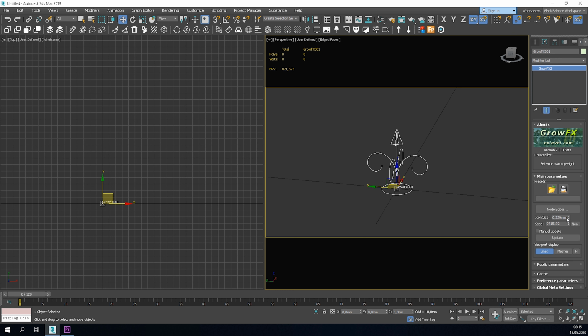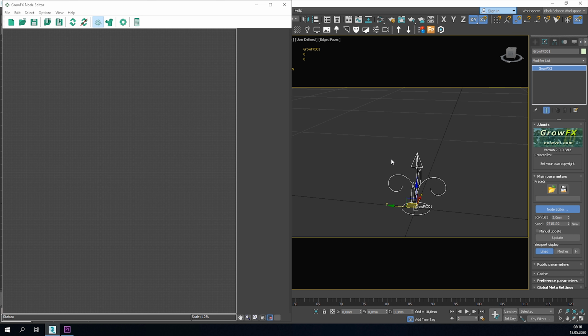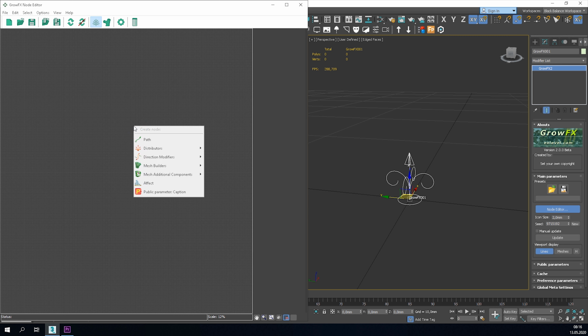Here we can control the size of the icon. Next, open the node editor. First, we have to create a distributor. Right-click on the canvas and choose the distributor.